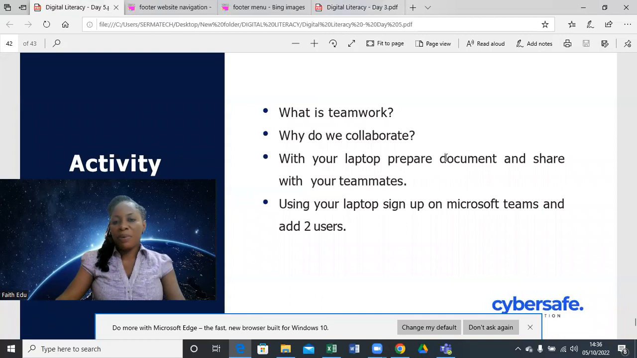With your laptop, prepare document and share with your teammate. This is question 3. I've already talked about question 4. So with your laptop, prepare document.